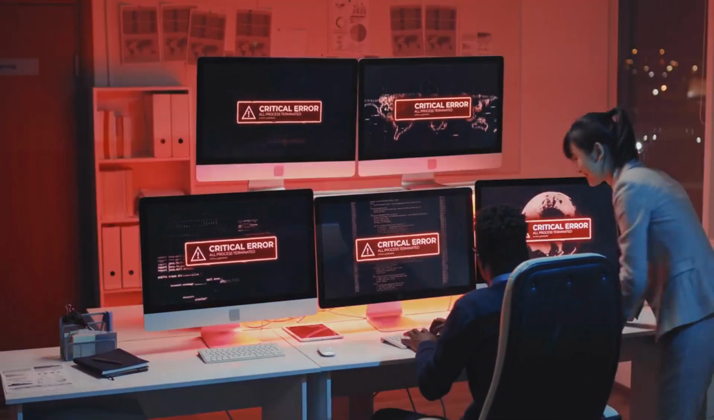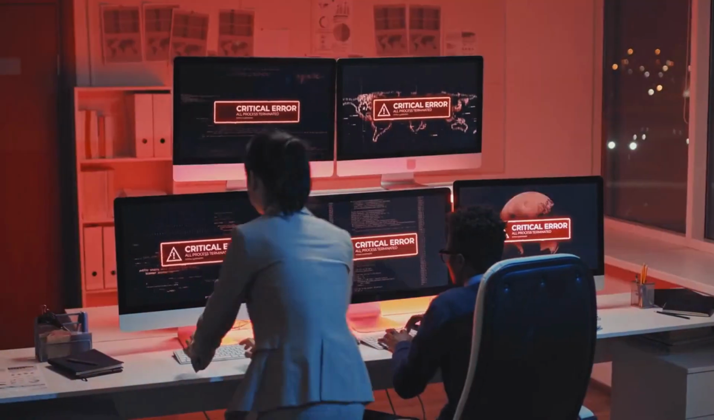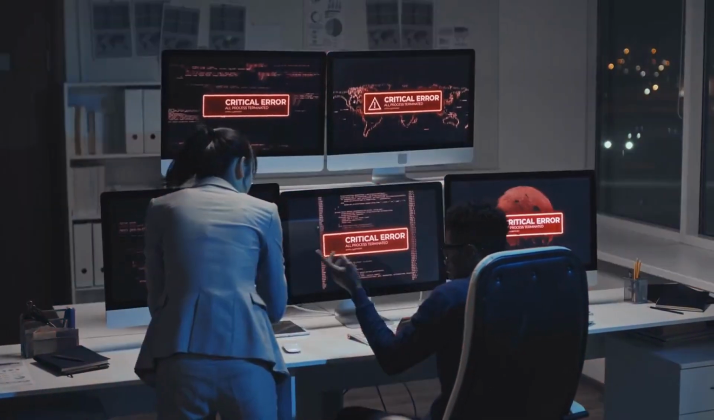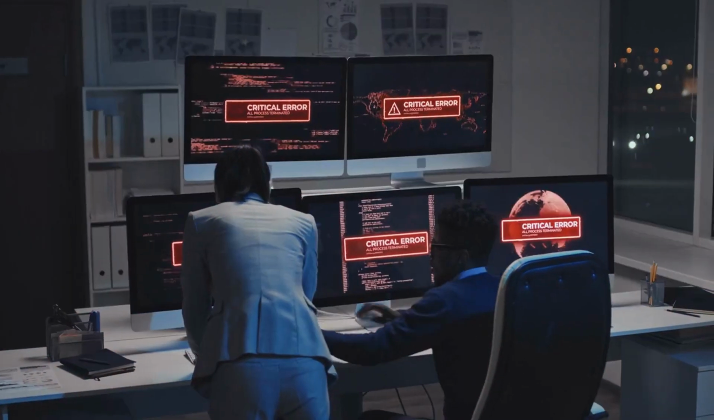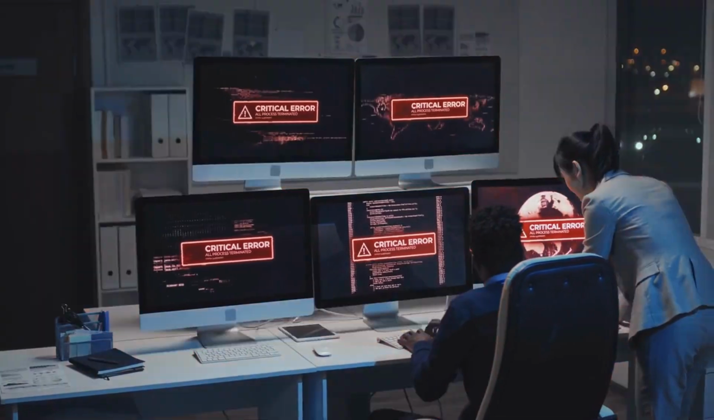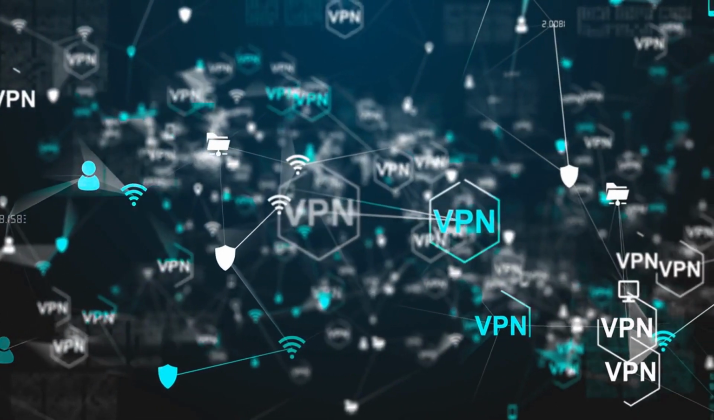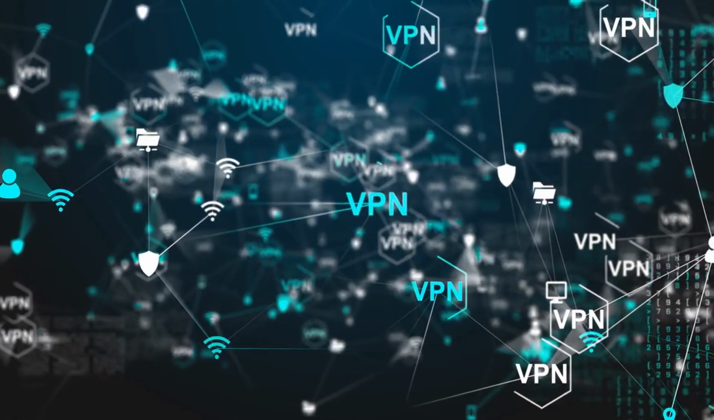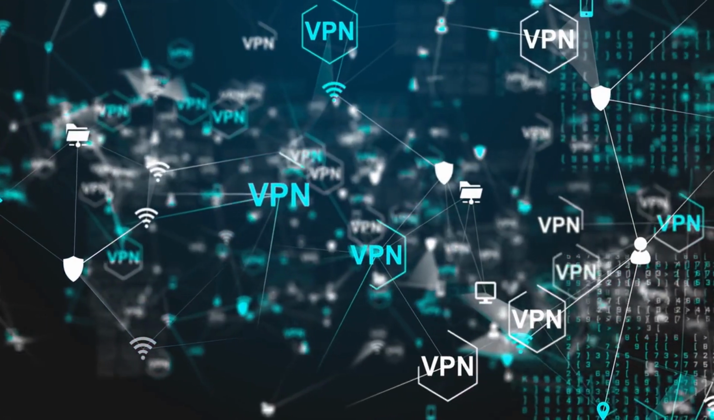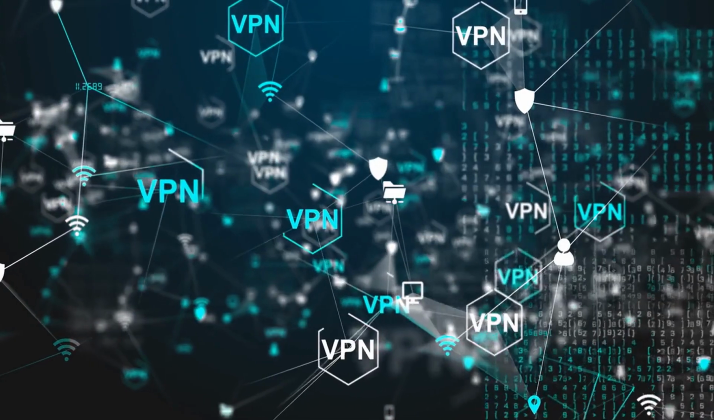Stop unneeded network services. To limit the attack surface of your network, disable any network services that are not currently being used. This includes file sharing and printer sharing. Use a virtual private network, VPN. If you want to safeguard the information you send over the internet and prevent it from being snooped on, you should think about utilizing a virtual private network, VPN.